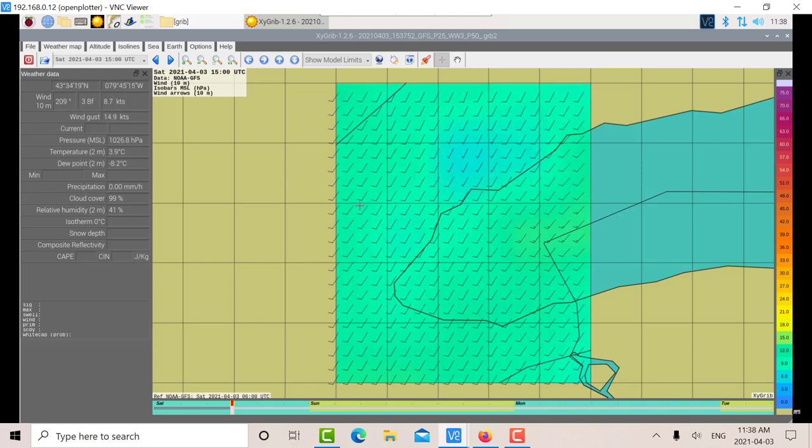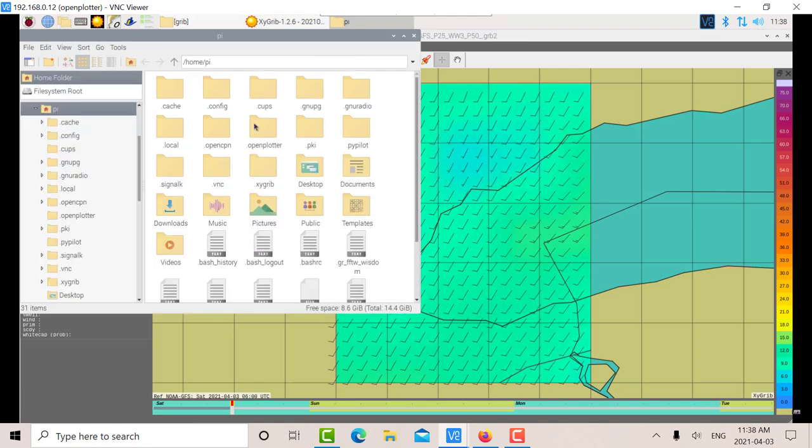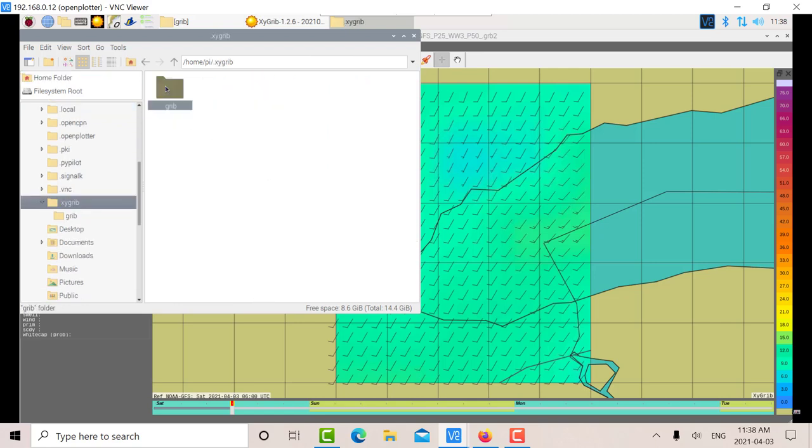Now let's just go into the file and see where it's stored here. So if I go into File Manager and I go into Home Pi, it'll be stored in XYGRIB. So there's the GRIB file we just downloaded. Let's see how big it is. It's 83.5 kilobytes. So you could work out the download time depending on your speed. Remember, it's bytes, so each byte is 8 bits. So you would multiply 83.5 kilobytes by 8 to give you the number of bits required, and you divide that by the download speed.